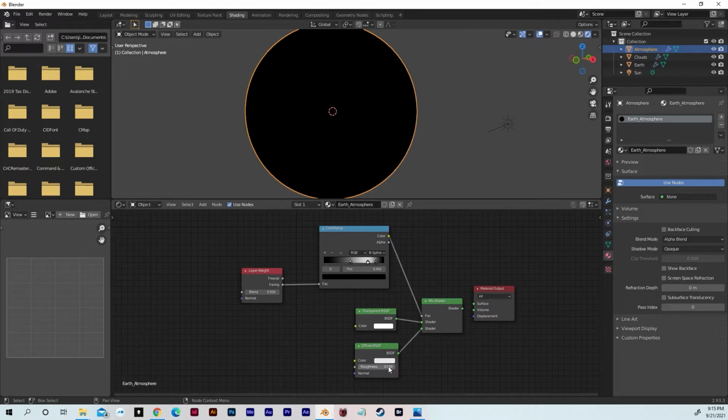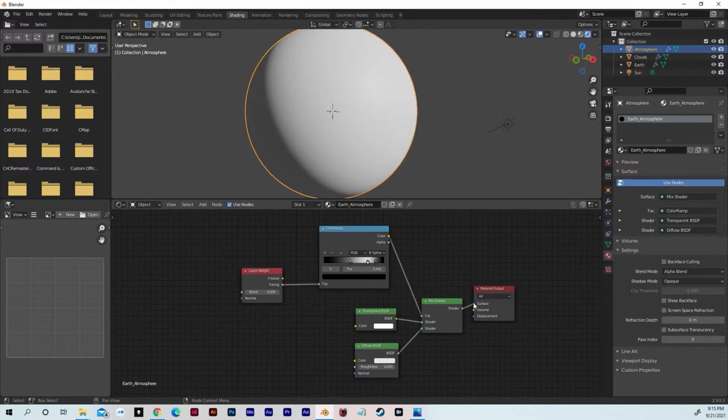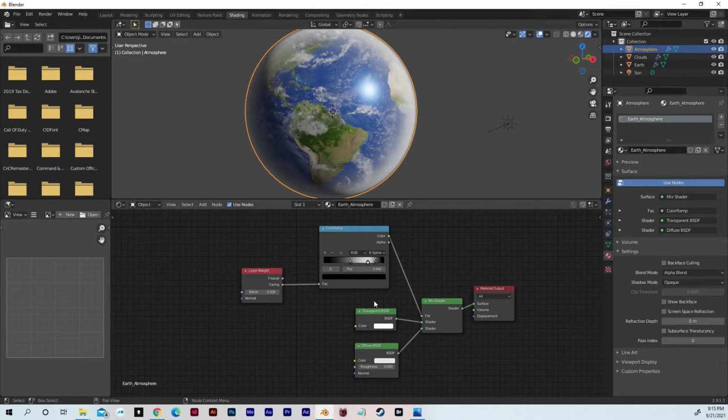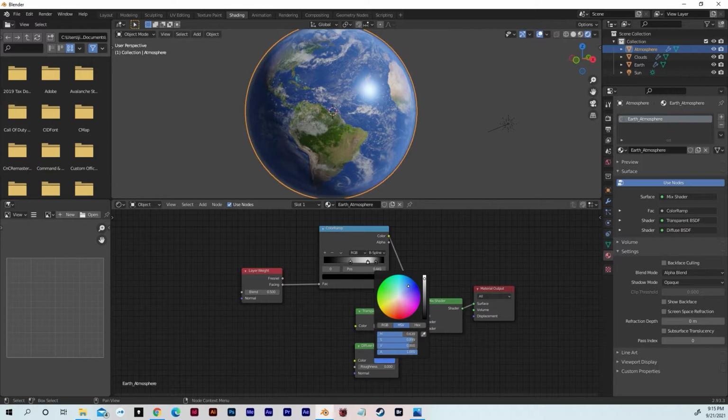Okay, everything else looks correct. Actually, before we do that, I'm going to go ahead and reconnect this shader to surface. And we have our atmosphere layer. Going to change the color to kind of a nice little blue. Try to be more towards teal than purple. We don't really want a purple atmosphere. Bring down the darkness a bit.